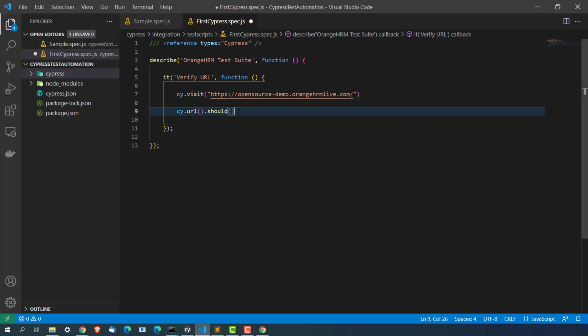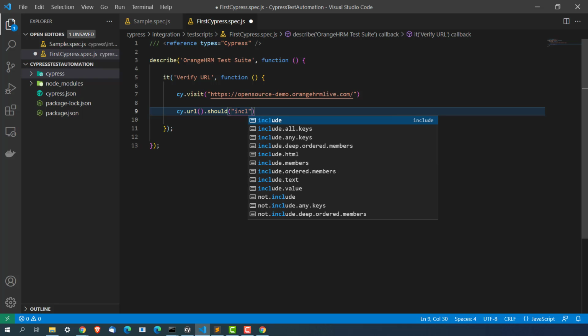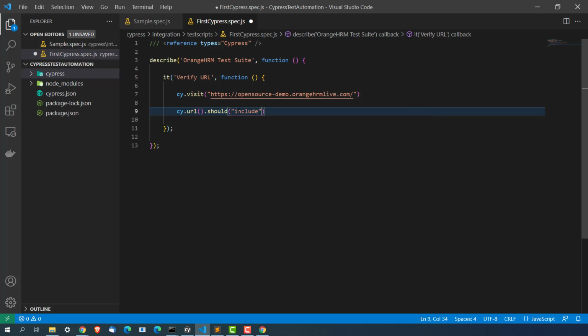So I'm going to check include. As you can see, I'm getting include all keys, include any key. I'm just going to check that this URL which Cypress will capture, does it include Orange HRM live? If yes, then the test will pass.